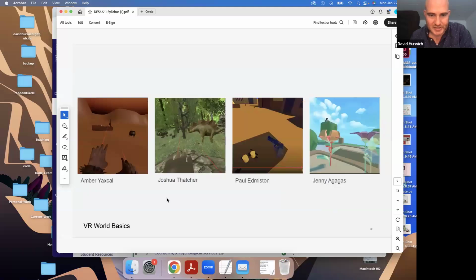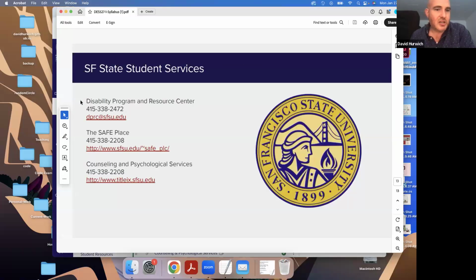These are your restrictive classes. These are some of the things we talked about: the Disability Program and Resource Center, Safe Place, and Counseling and Psychological Services, including their phone numbers and their emails, linking to the official page on the SF State website.